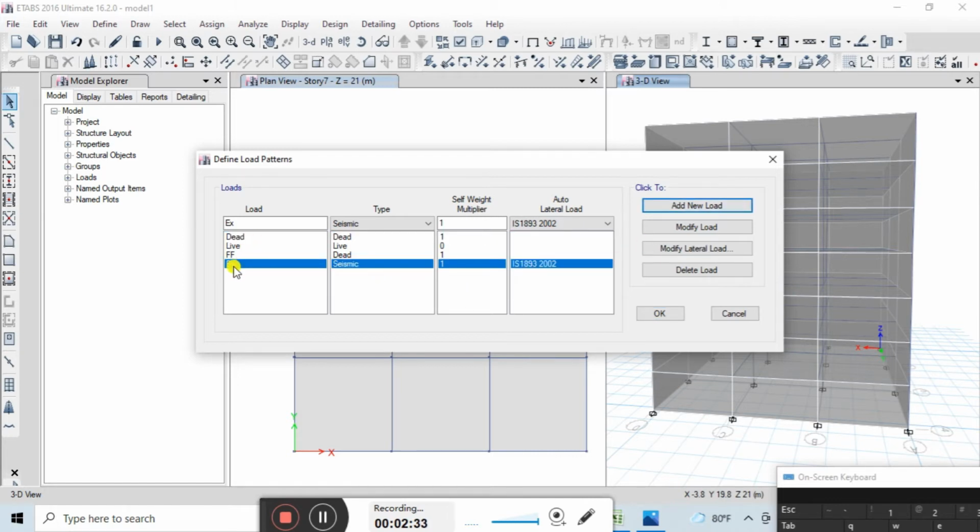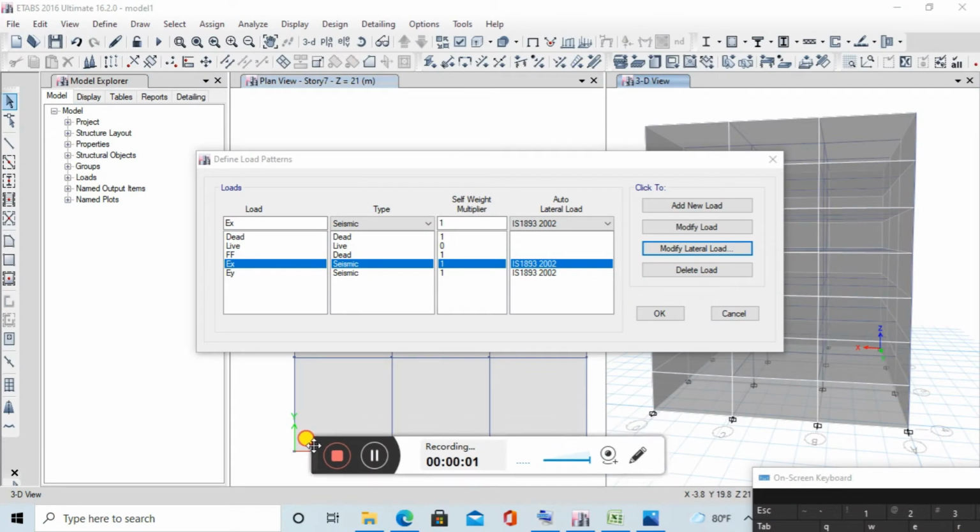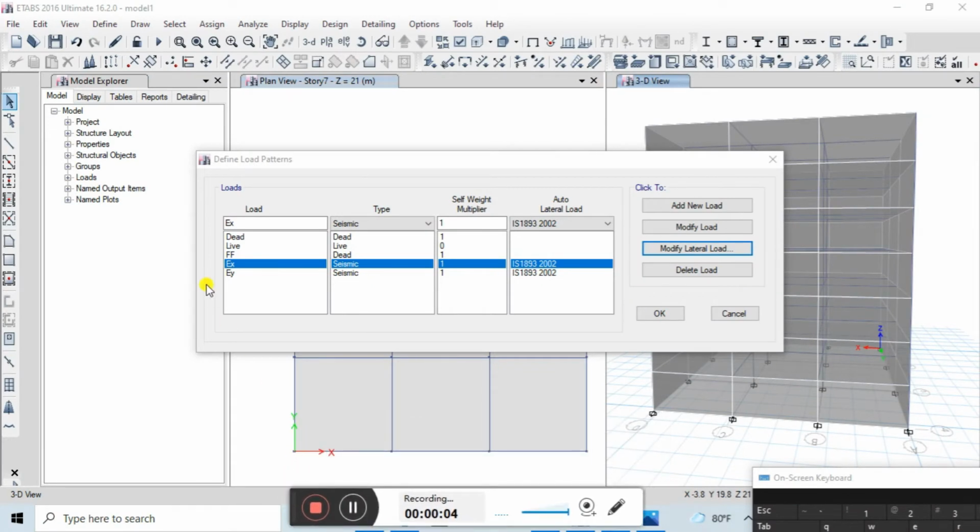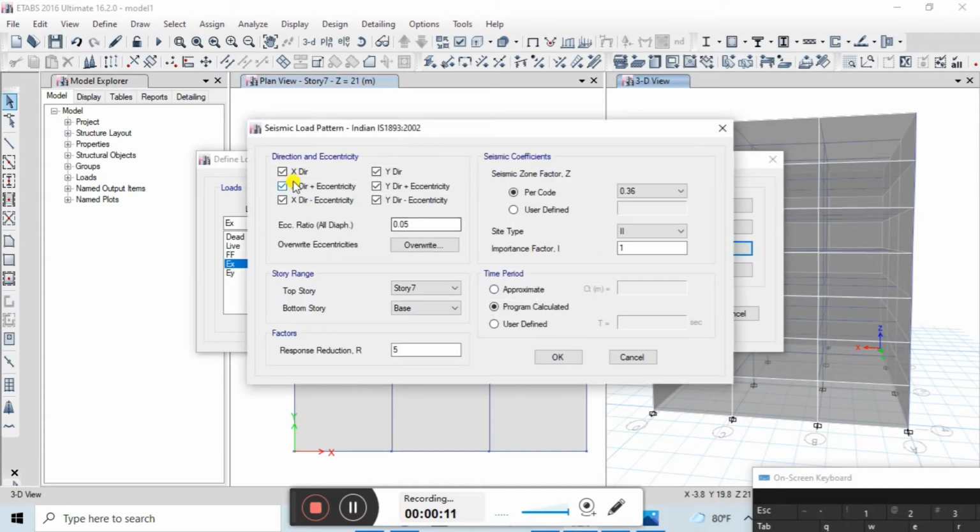This earthquake is for horizontal in the x direction. Again we'll add one for the y direction. Again the type will be seismic, the self weight multiplier will be 1, and the same code book will be used. And again press add new load. After defining the seismic loads in the x direction and y direction, we can modify our load. Under modify we can click, and untick all these options, and simply the x direction plus eccentricity will remain.